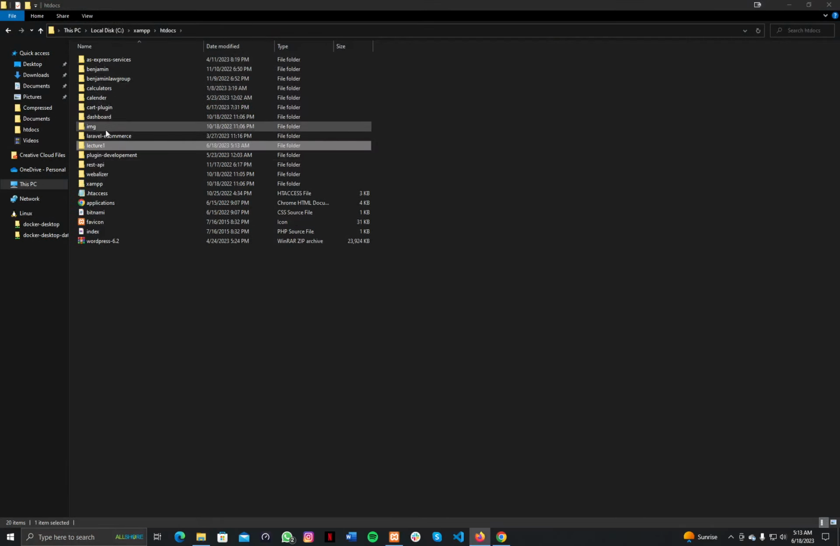I already have multiple WordPress websites here, so that's totally fine. Whenever you are going to work on a new WordPress project, you have to download a new WordPress from their website, or if you have already downloaded the previous one, just like I already have, you can just extract that zip file and move your WordPress folder from your downloads folder to the C drive, the XAMPP folder, and into the htdocs folder. Okay, so once this part is done, we will just move to our browser.